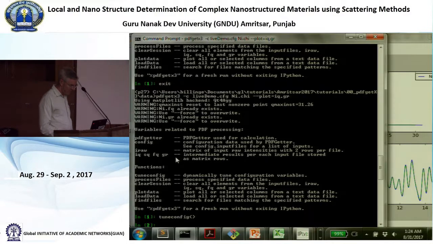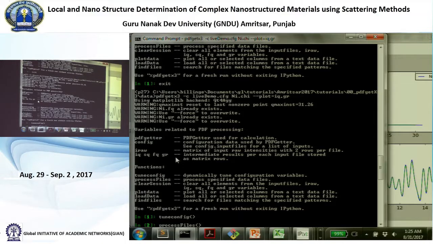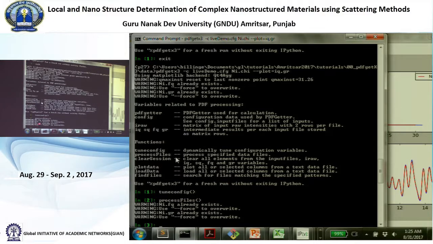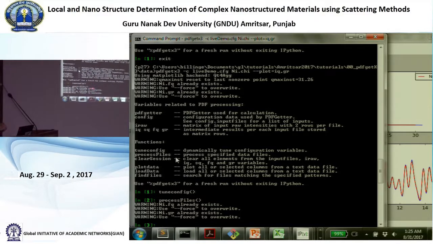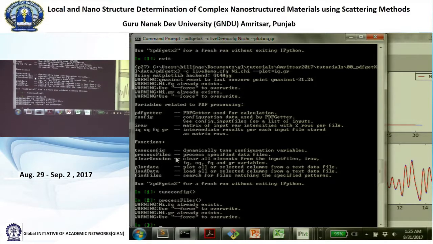So I'm very happy. What I do is I type here, I'm happy with my config, so I want to save it. So I type process files and give it these parens because it's a function. In Python, whenever you put the parens there, that means you're executing a function or a method. So I process that, and it tells me it's going to write a nickel.fq and a nickel.gr file, but it's telling me it already exists and it won't overwrite it. So actually the program's very friendly. It tries to prevent you making mistakes.